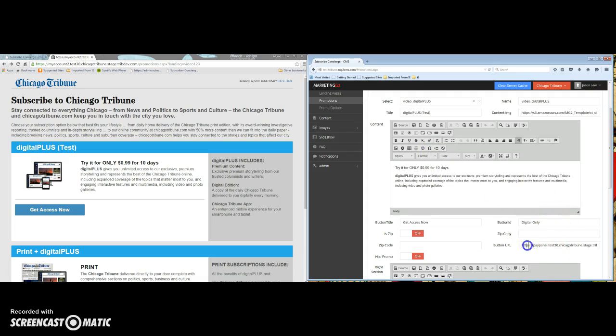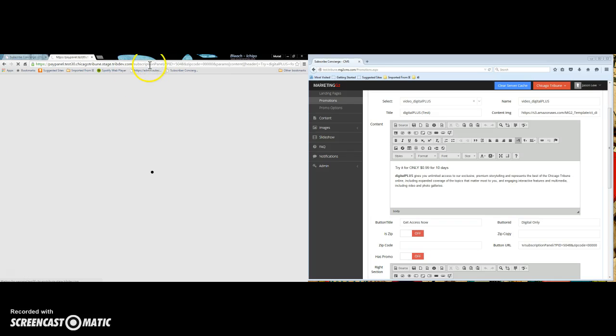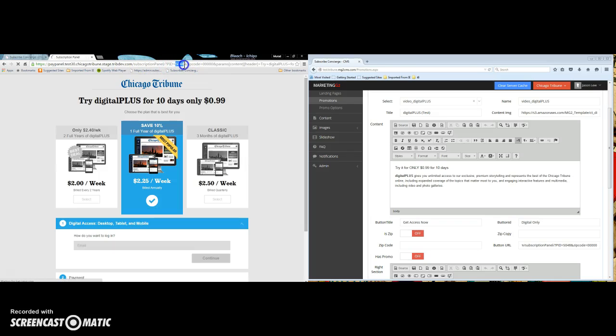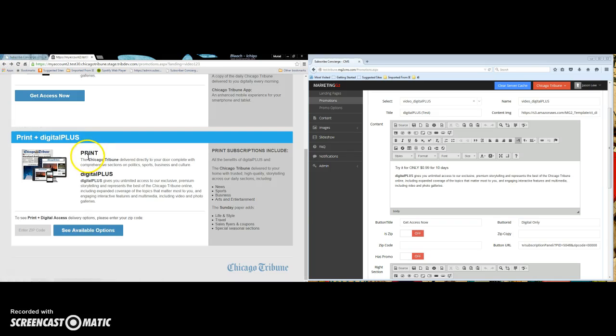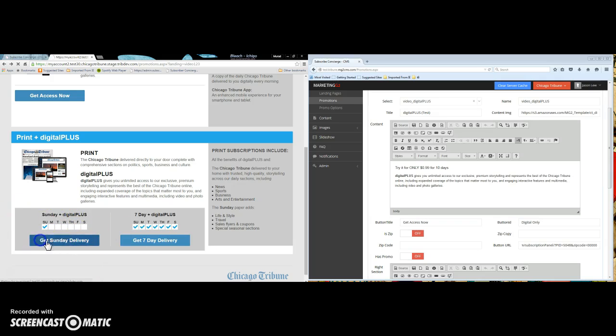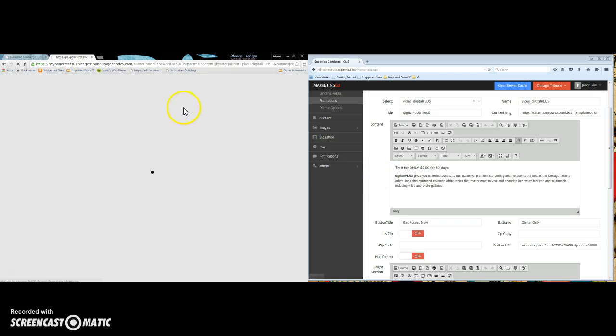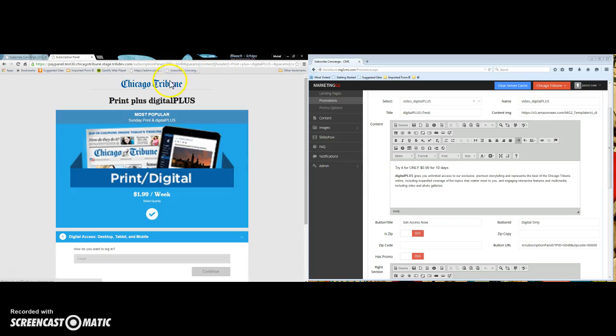So now, right here on the button URL, the PID we put was 5048, and when we click get access now, we want to make sure that's going to show up in the URL to make sure that's the right PID. So see how it is right here. So now we go back and we want to type in a zip code. And make sure you click see available options, and we have the two options here. So Sunday delivery, I believe is 5049, yep, so that works correctly.